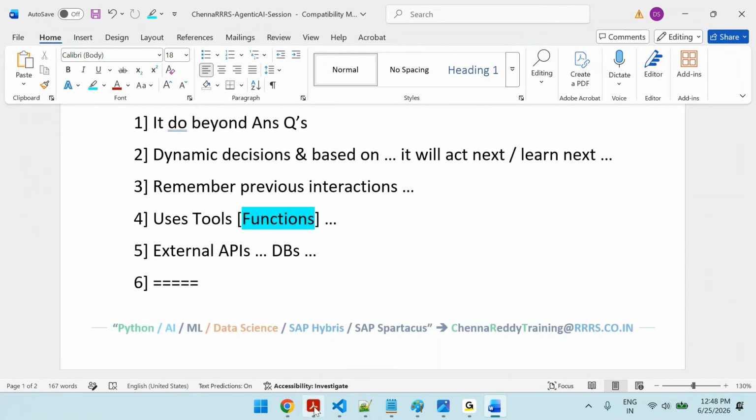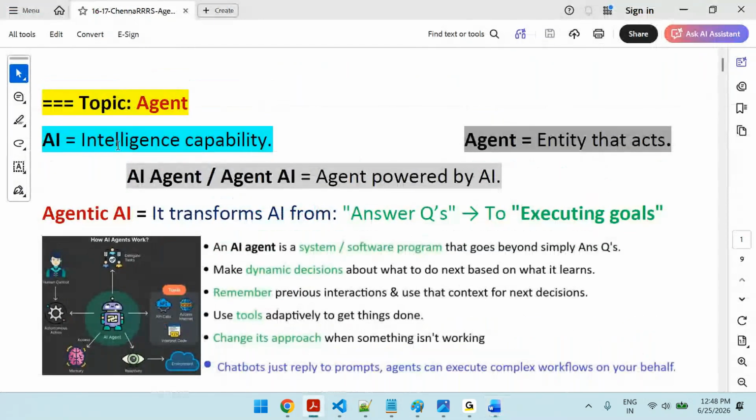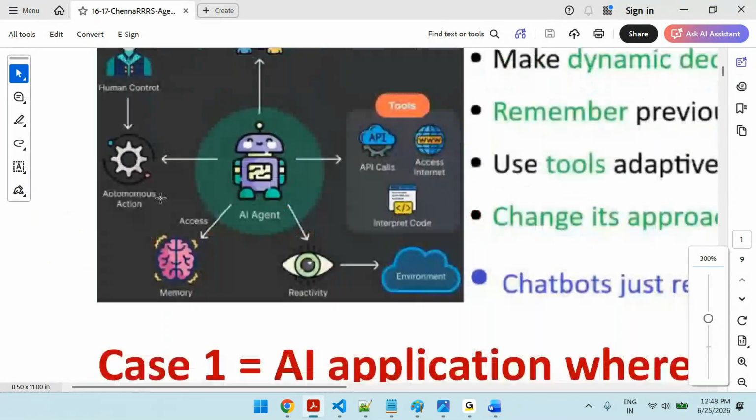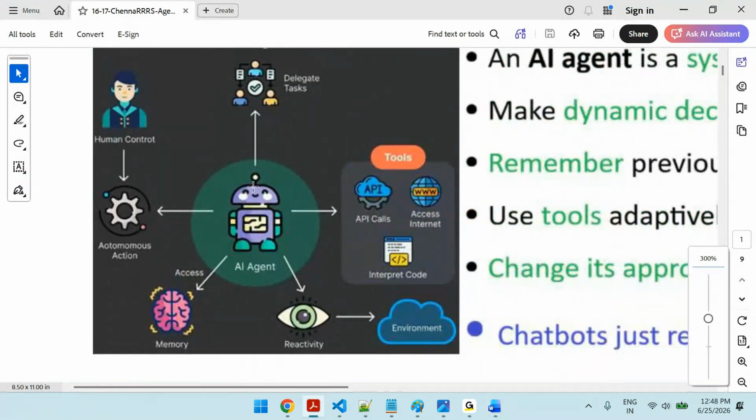Now let's see the nodes once. So this is what I'm telling. You can also see here. Let's say you developed one AI agent. What is an AI agent? It is a software, it is a system. What will it do? It can delegate the task. That means instead of doing everything itself, you can also transfer some of the task to some other. It can delegate the task.